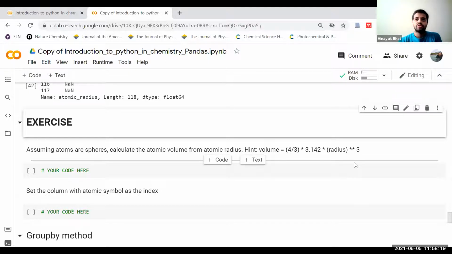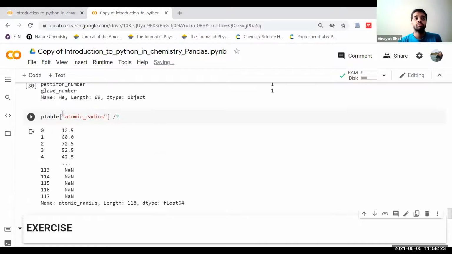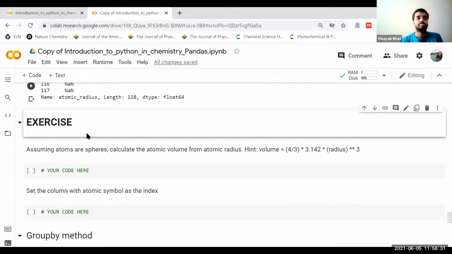This is just a math operation, basic arithmetic operation, but you are trying to do it on a data frame, and it's not a single value that the operation will be done on. It will be done on the entire column that you have in the data frame. So try calculating the atomic volume and see what you get.